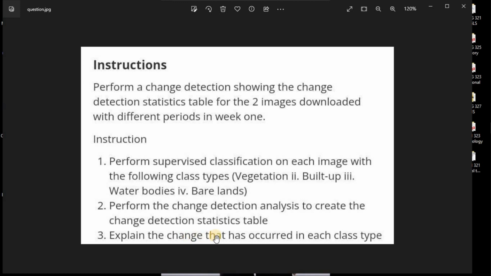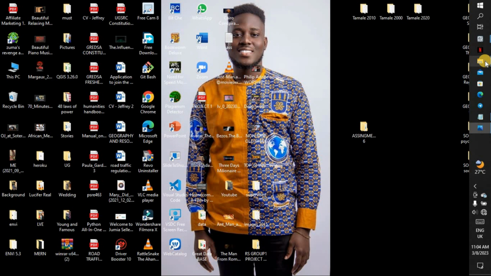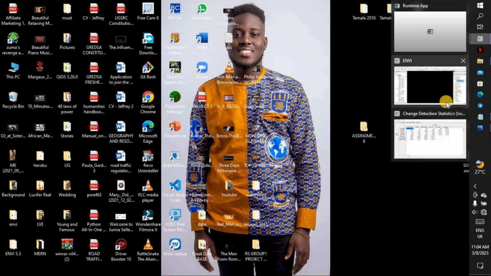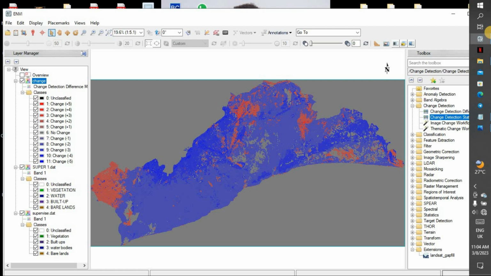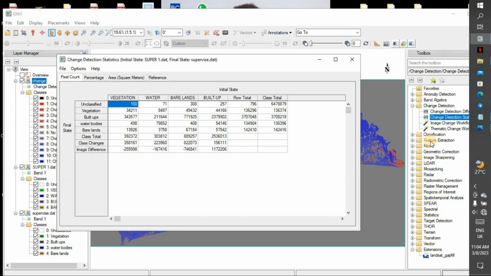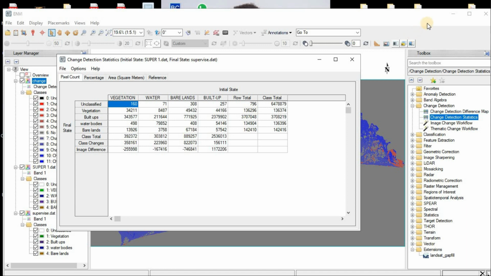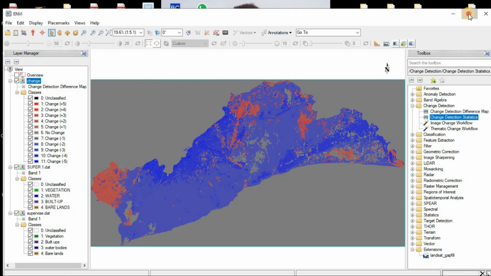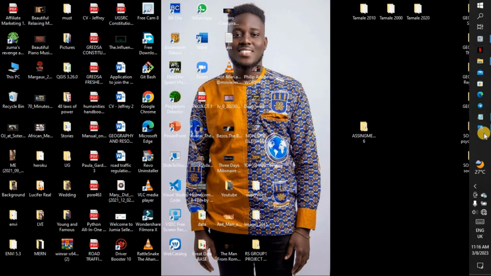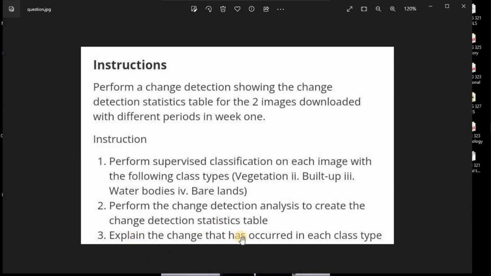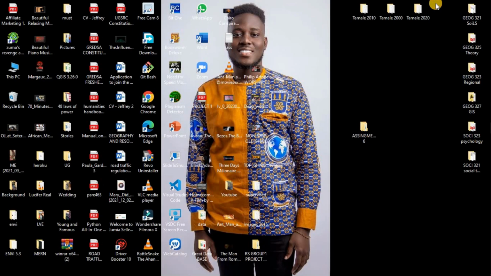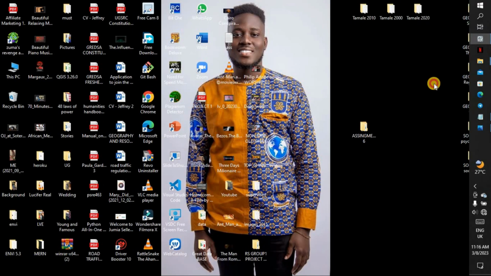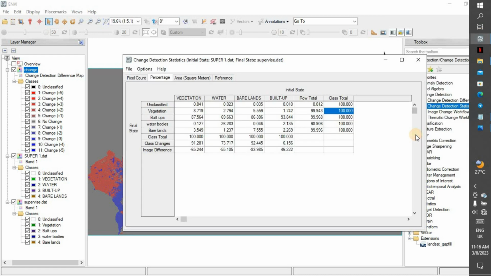It says: explain the change that has occurred in each type. Okay, so let's see how we are going to explain it. So we'll look at this here. Okay, so let's tackle this question, the last one, where I explain the change that occurred in each class type. Open our software and then the table.